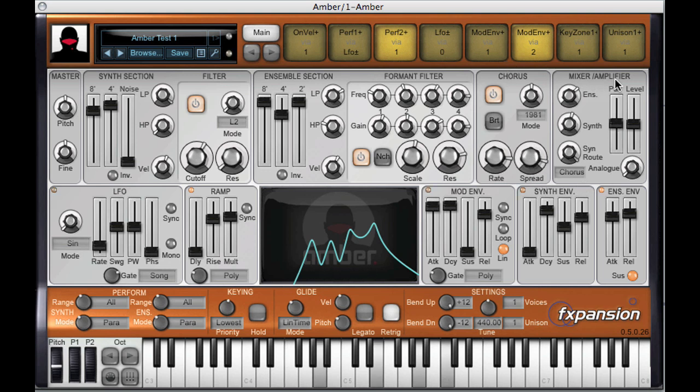Here in the mixer amplifier section, we can mix together the ensemble and the synth sections, and we can also route the synth sections to various places. When the synth section's on main, it bypasses the Formant filter and the chorus and goes straight to the amplifier, but we can route it to either the Formant filter or the chorus.